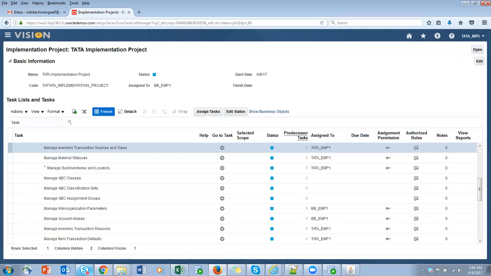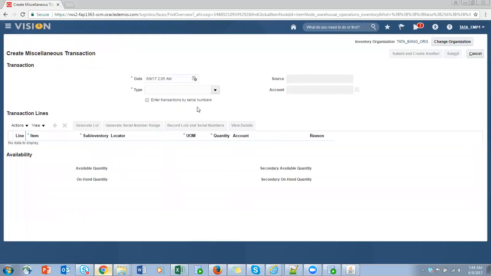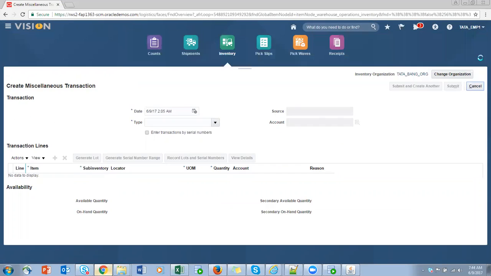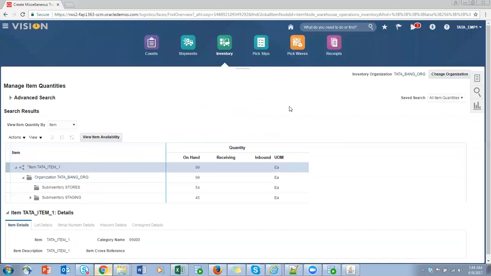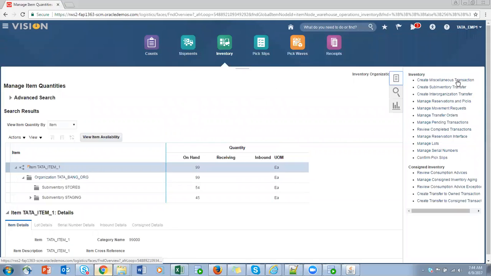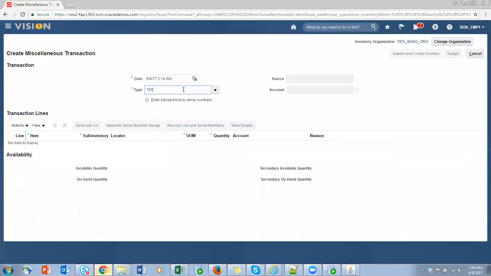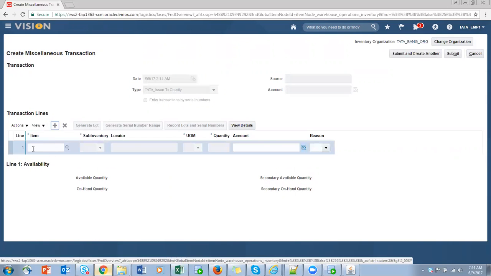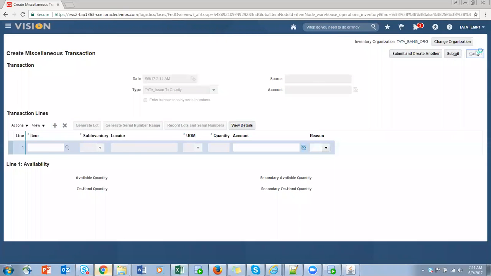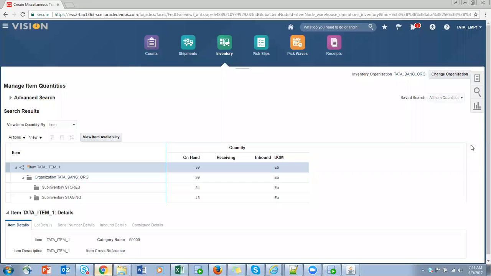Okay. Now let me go to business user. Cancel. Try to create a new transaction. Create miscellaneous transaction. Search with your recently created one. See, now issue to charity. So now you can enter your data and do your transactions. This is how you can create your transaction types. You can create any number of transaction types depending on your requirement, or if the existing transactions are sufficient, you can use them.